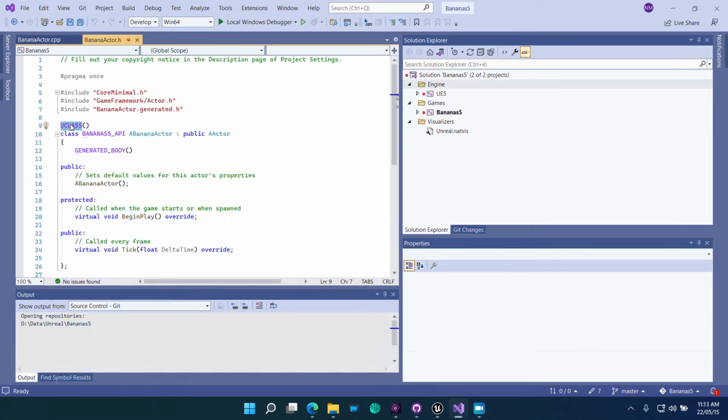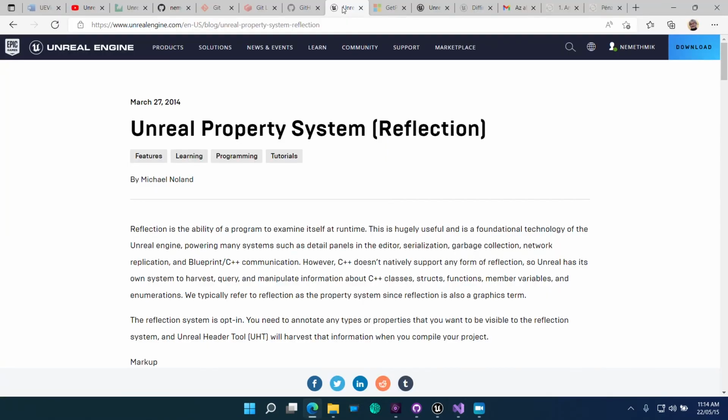What is this UCLASS thing just above the class definition? It is a macro that compiles to nothing from the C++ compiler's perspective. Then what is it meant for? There is a very important tool in Unreal Engine build machinery. It is called Unreal Header Tool.